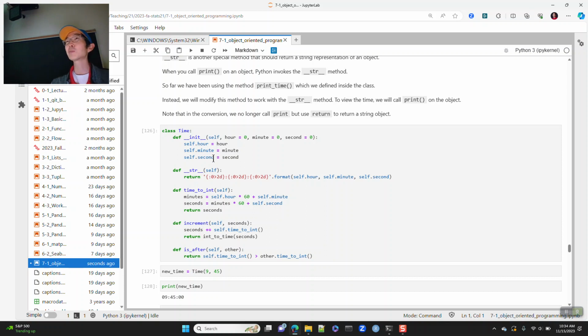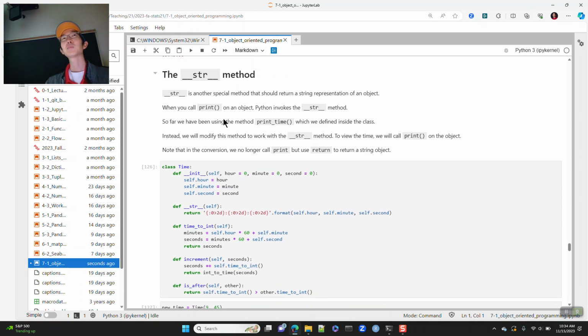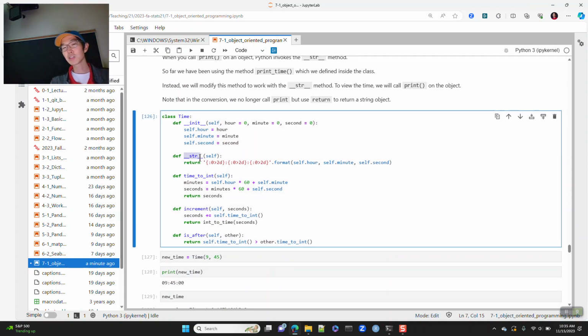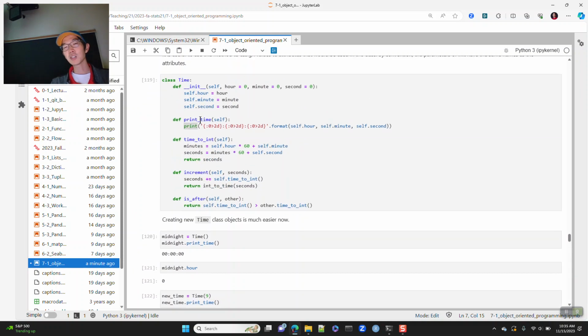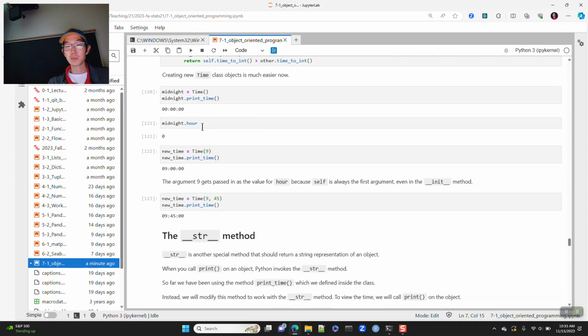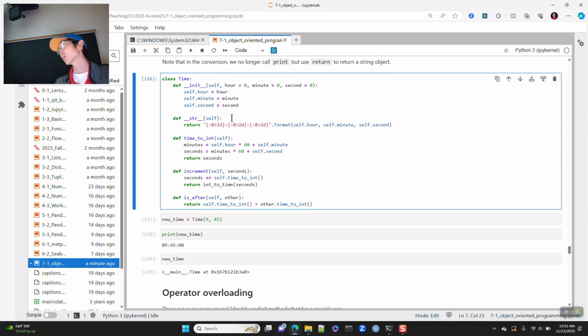So I would say these are probably two of your most important dunder methods. One is the init. In general, probably every single class definition that you create, you'll want to have an init method to define what the attributes are that are part of this class definition. And then the dunder string method defines how the object should be represented when you print it out. So instead of this slightly clunky print time method, which made sense, the preferred method is to use dunder string, and then you call print on the object, and it will return this.